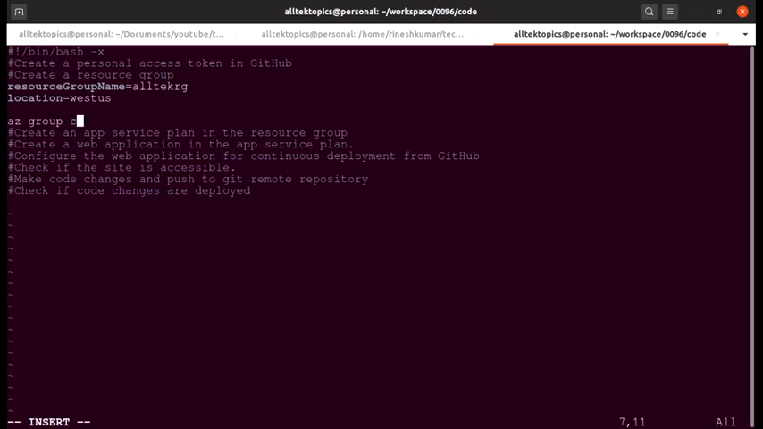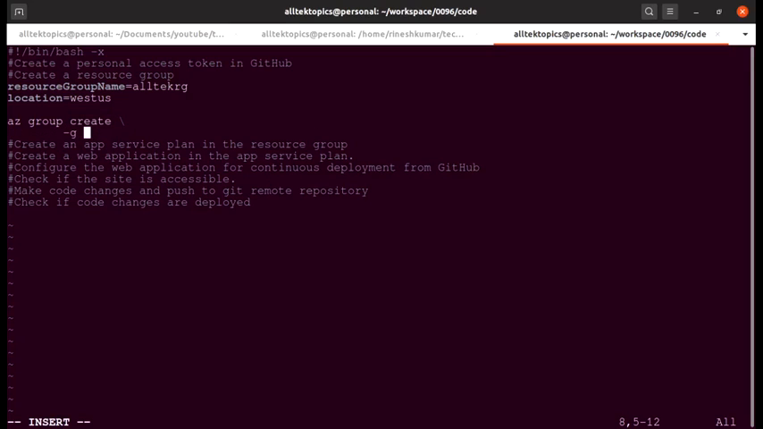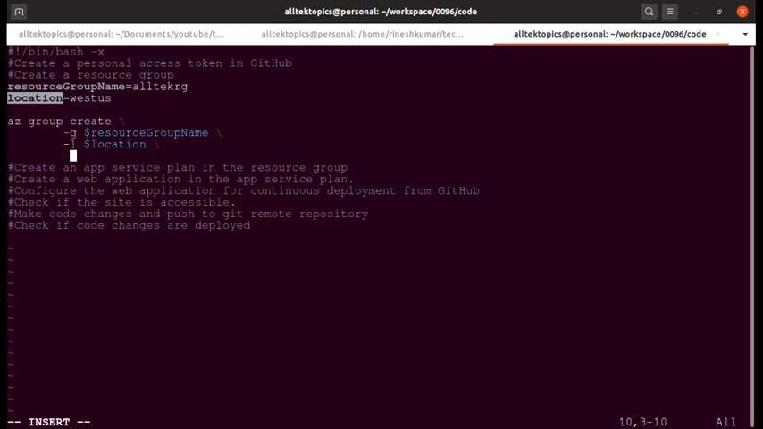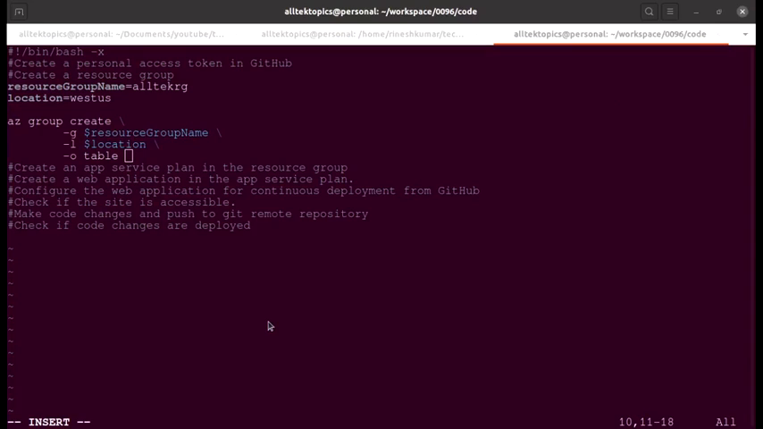Use az group create. The g parameter is used for entering the resource group name. We'll use the l parameter to enter the location for the resource group. And then we'll use the o parameter to define the format in which we would like to see the output of the command execution, which is table in our case. We have created the resource group.